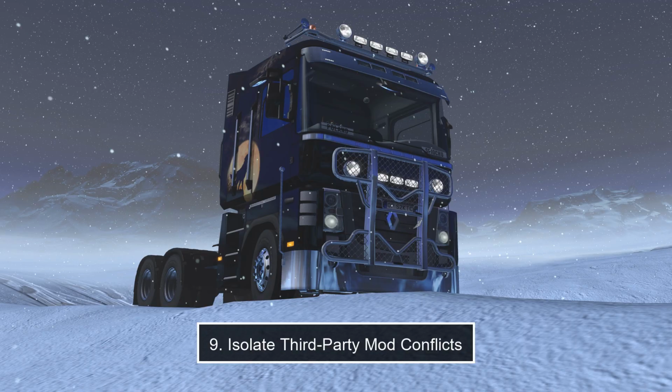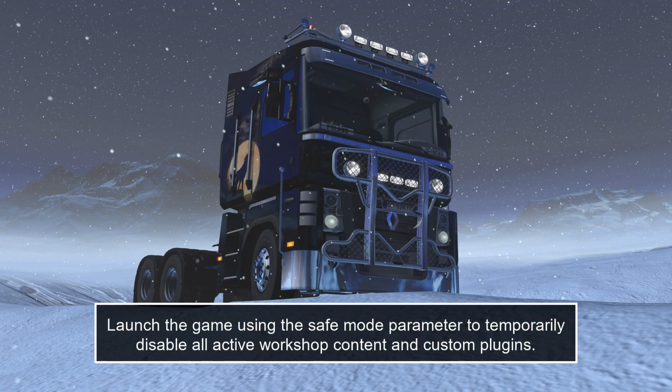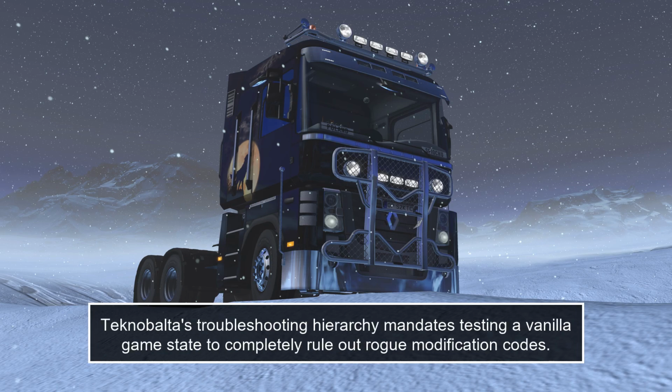9. Isolate third-party mod conflicts. Community modifications are excellent for gameplay, but outdated scripts can force the game engine to execute fatal memory loops. Launch the game using the safe mode parameter to temporarily disable all active workshop content and custom plugins. Teknobalta's troubleshooting hierarchy mandates testing a vanilla game state to completely rule out rogue modification codes.